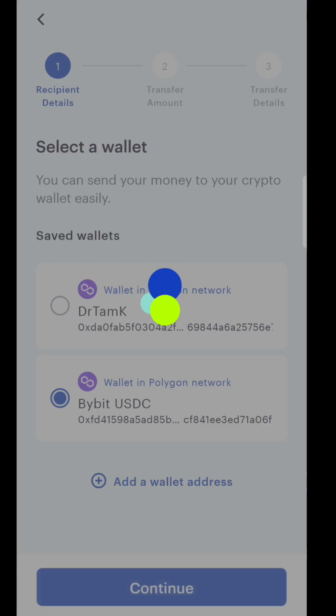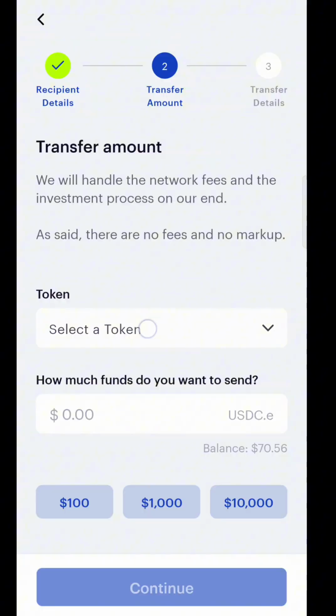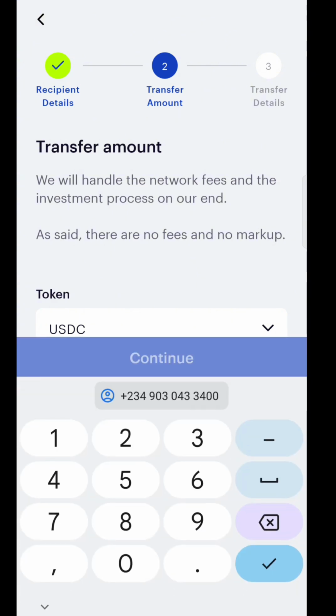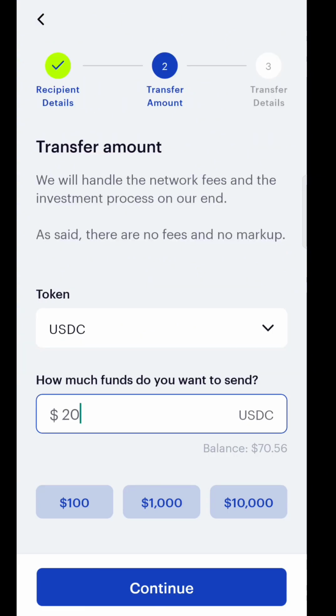When you click on continue, put the token. Of course, the token I want to use is USDC. I'm going to click on USDC. Remember, Cenoa works with USDC. Then put the amount I want to send. Let's say, for instance, I want to send $20. You can send a minimum of 10 USDC. So I'm sending 20 USDC. Then I click on continue.